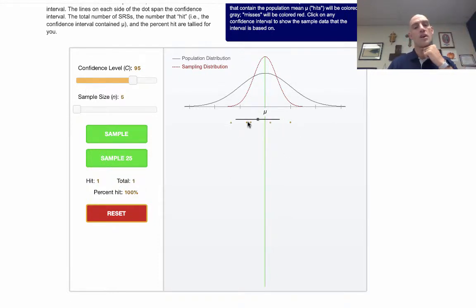So check it out. This line that extends on both sides is my interval, right? This green line represents the actual that I'm trying to measure, right? It's the actual that I'm trying to measure. And as you'll notice, that mean is inside the interval. So my estimated mean, right, is right here. But the true mean is inside that interval. So if I keep sampling here, check this out.